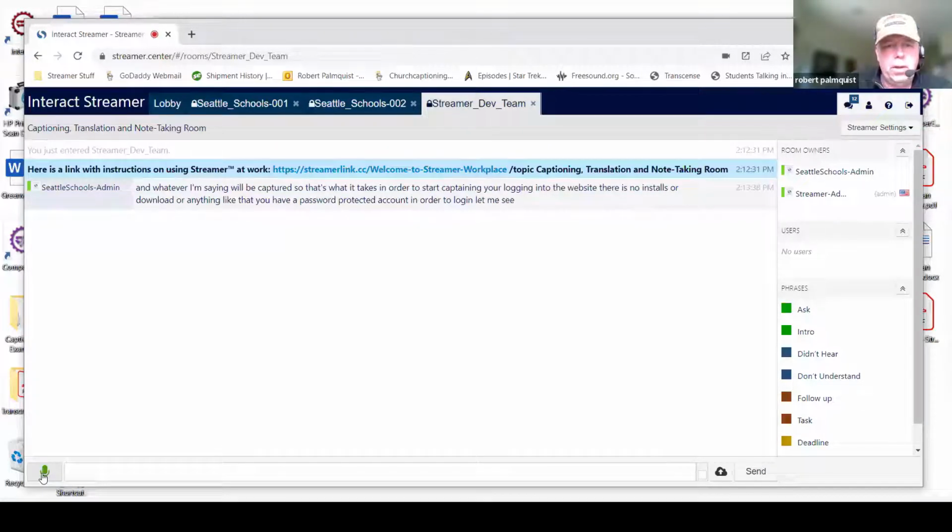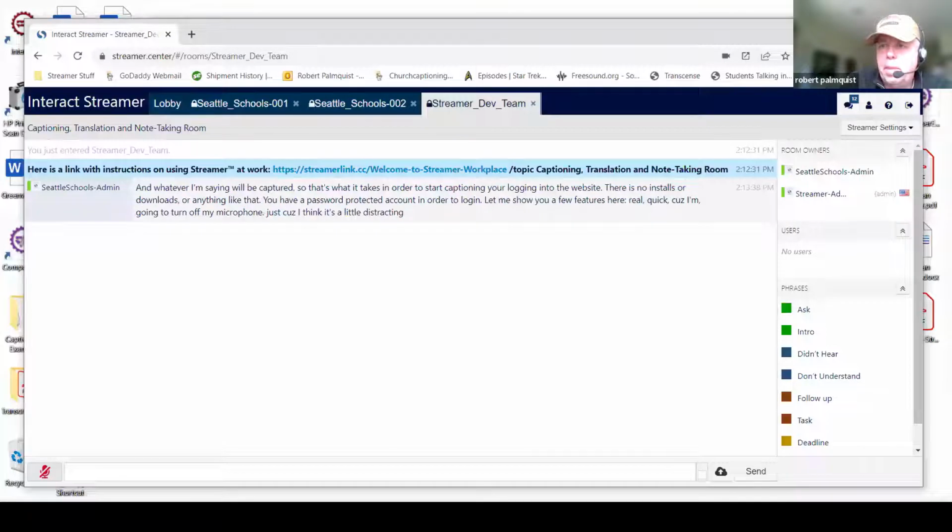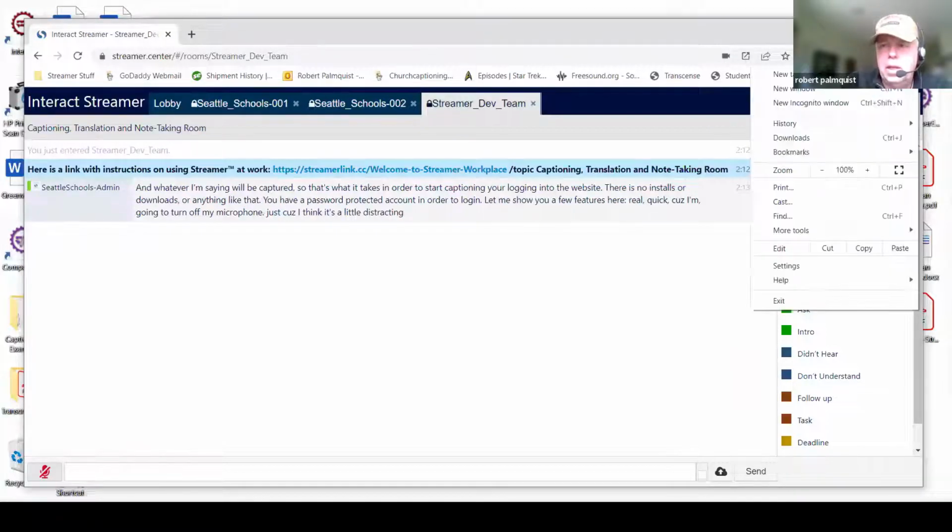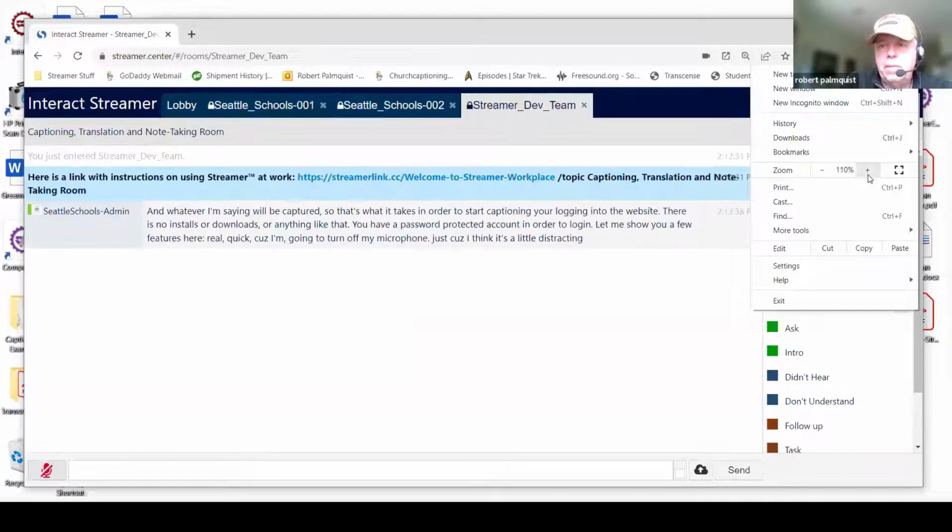Let me show you a few features here real quick. So I'm going to turn off my microphone just because I think it's a little distracting. But if I want to, I can come up here to the Chrome settings and zoom in on the website.